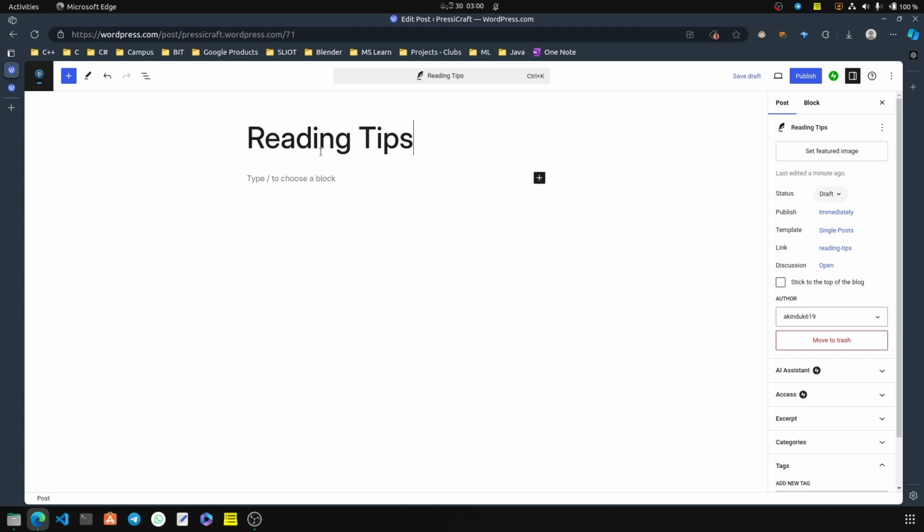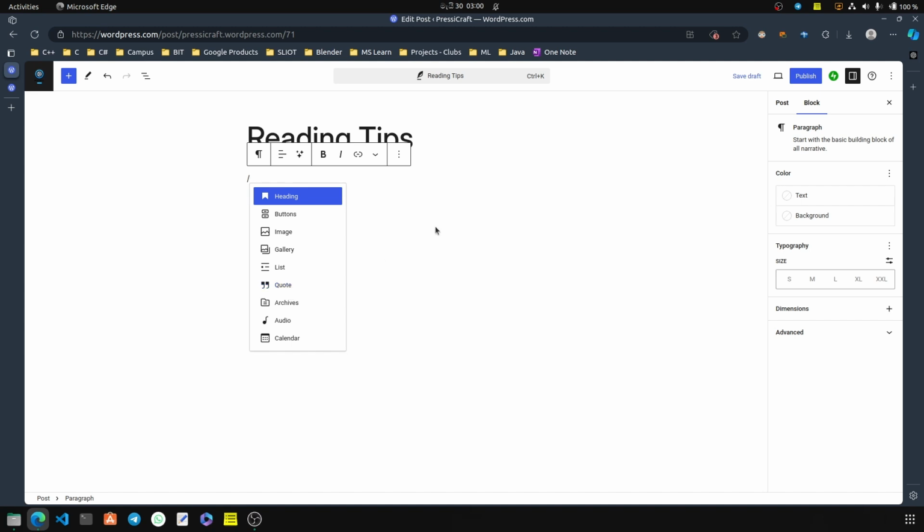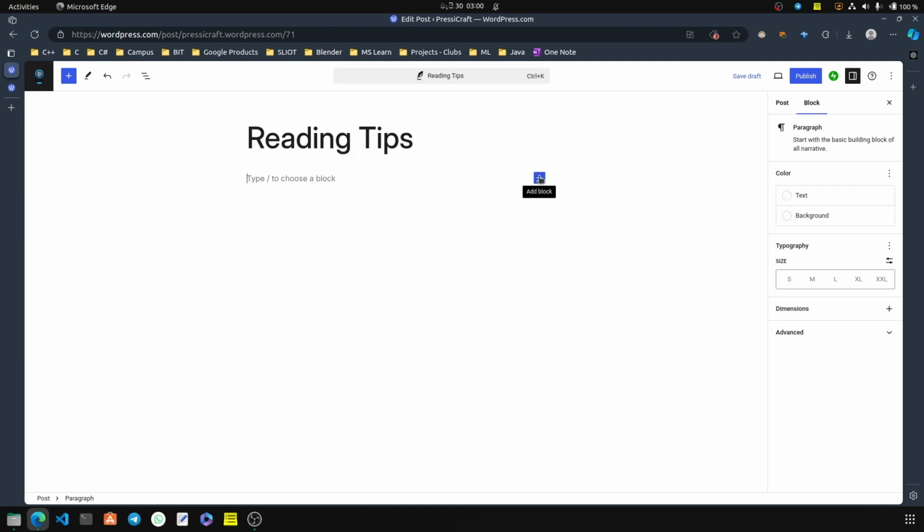Next, in the section below, you can start adding content you want. You see a prompt that says type / to choose a block. Let's try that. It suggests some blocks that I can insert. Blocks are a fundamental part of the WordPress editor, allowing you to add different types of content such as paragraphs, images, headings, lists, and more. You will also see a plus sign. You can click it to add blocks as well.